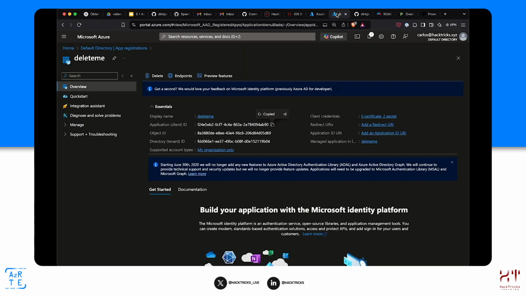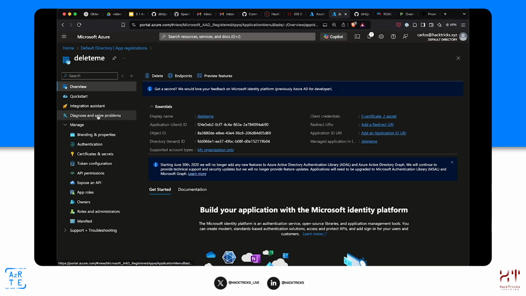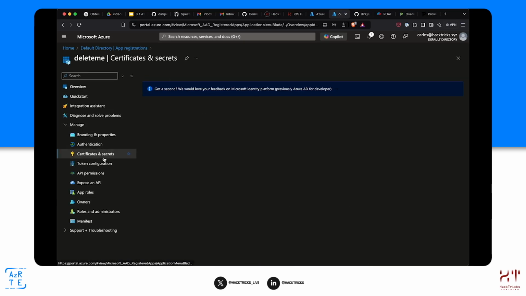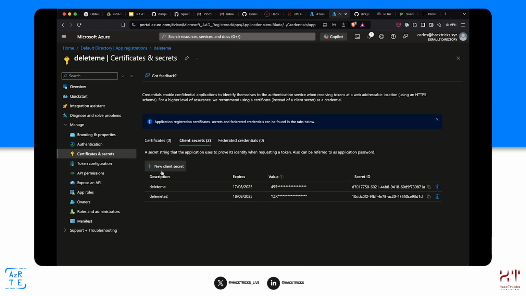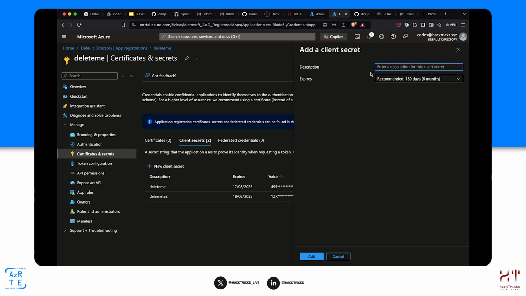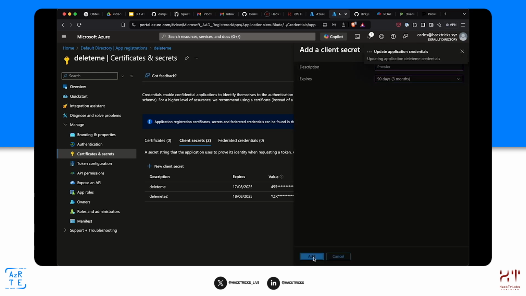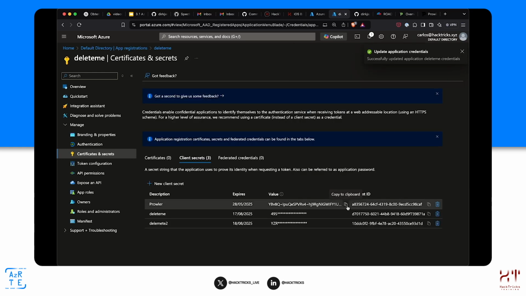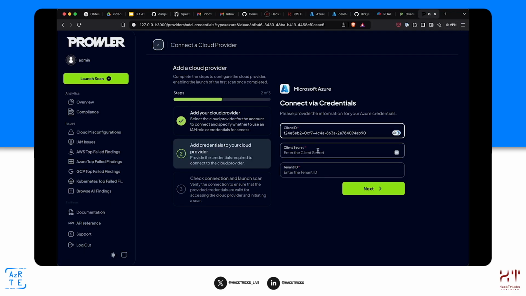Now we need to generate a client secret. So client certificates secrets, client secret. Let's add a new one. Let's call this Prowler. Expires. We can reduce this, although I'm going to be deleting this application after this demo. We need to copy the value of the secret.